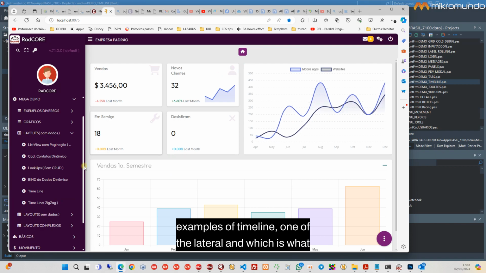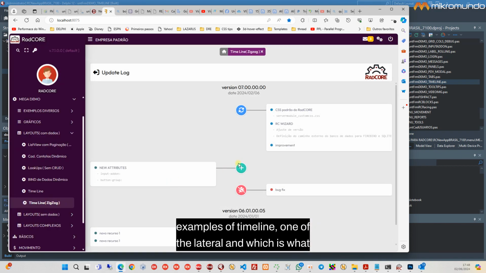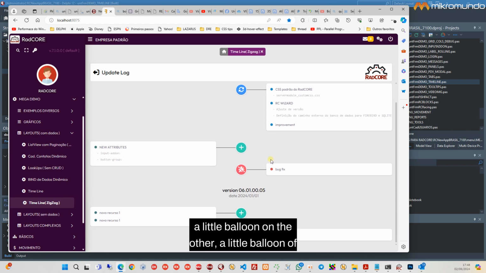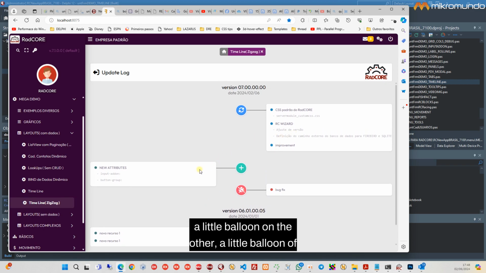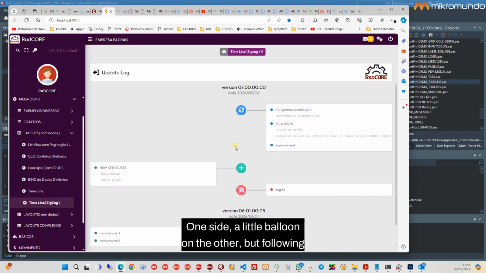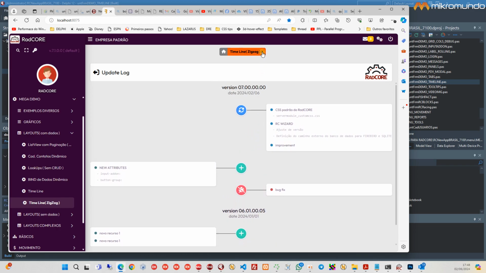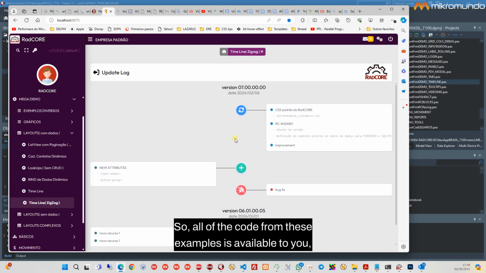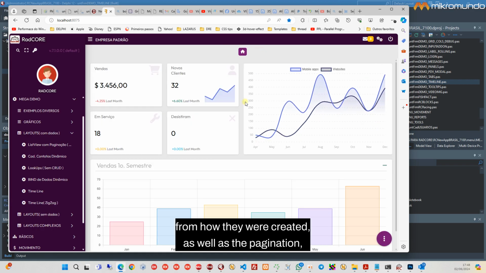Okay, so we have 2 examples of timeline, one of them lateral, and the other which I called zigzag, which is a little balloon on one side, a little balloon on the other, but following the same context. Perfect. So, all of the code from these examples is available to you, from how they were created, as well as the pagination, so that you can follow along and learn how to apply these features that RadCORE offers.